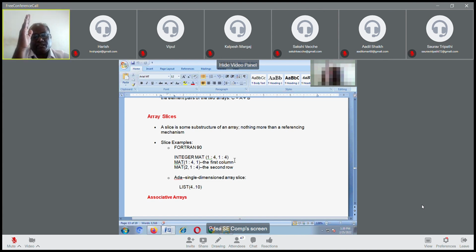The operator used within the square bracket indicates that it is a list slice and not the index of the list. These are the different examples of how a slice can be defined in a program. This is program 90. In this way, a slice can be defined in a programming language.